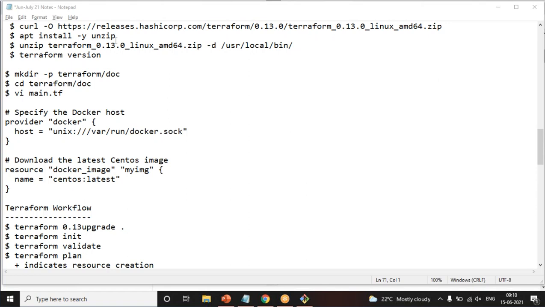Madam, one last question. When we are defining the Docker here in Terraform, it is again a container only, right? Yeah, it's container only.